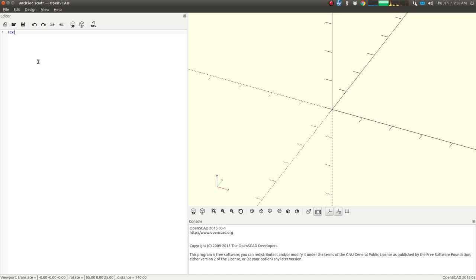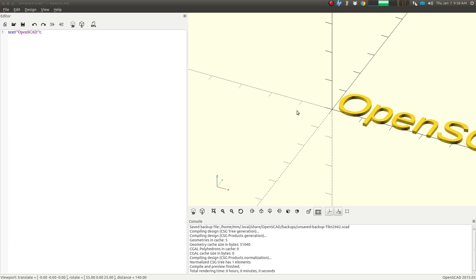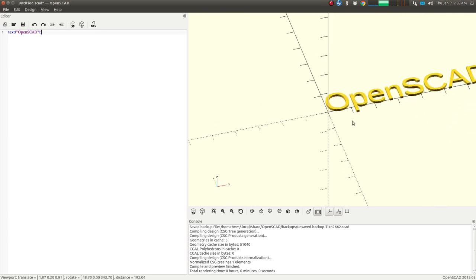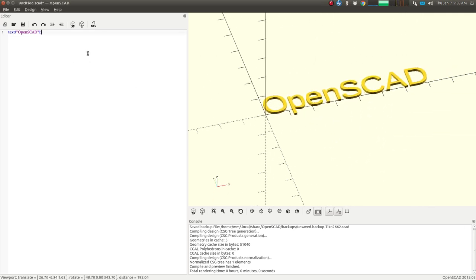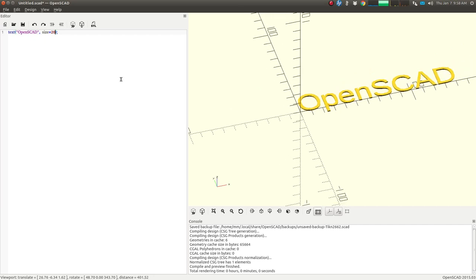Text, and inside parentheses we type the text that we want, and then we preview with F5. Okay, now we have OpenSCAD. There we have it. Cool. Alright, so there are some parameters you can set, such as size. So we can set size equals 20. Okay, now I make it a little bigger.